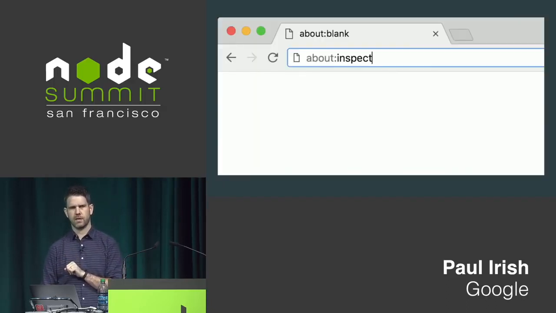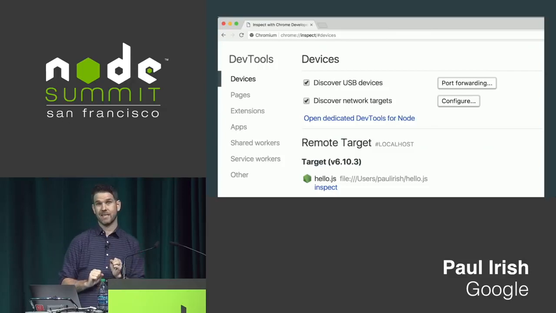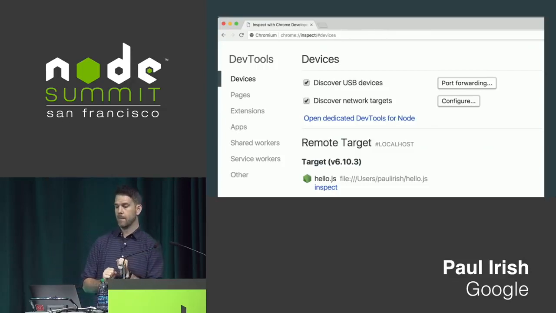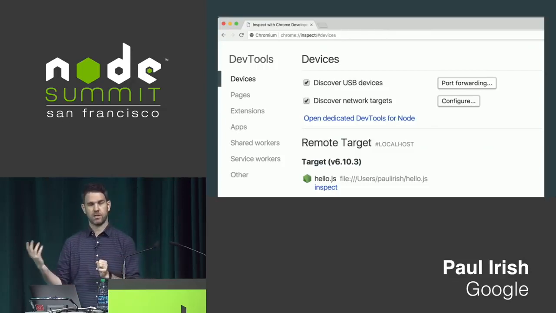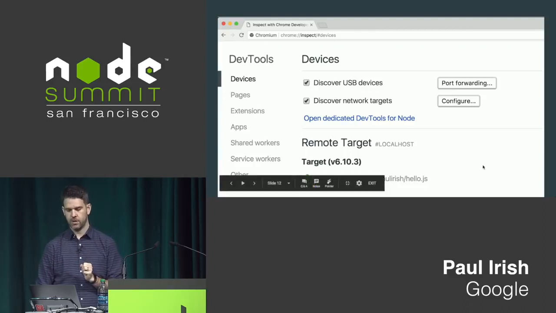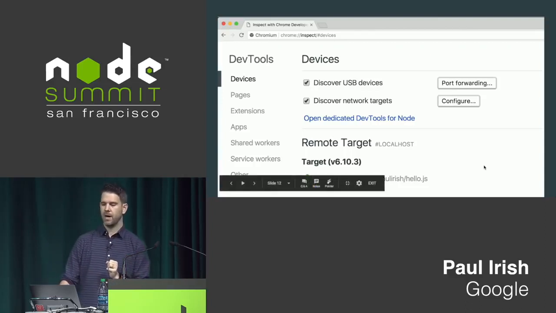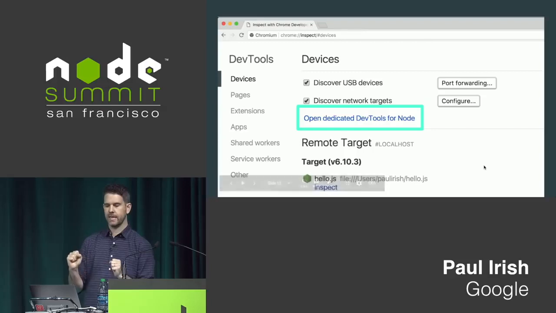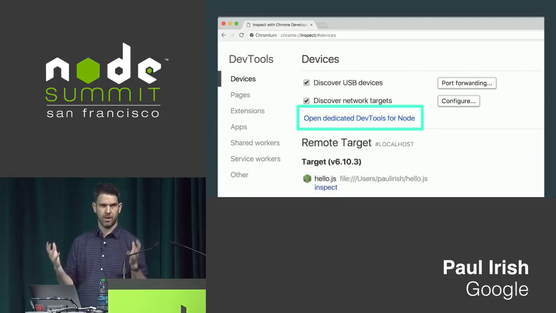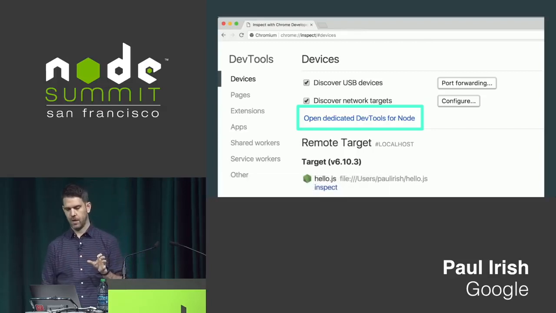So once you've turned things on, head over to Chrome, new tab, type in about:inspect. It'll bring you to a page that looks a little like this. And these are some inspectable targets. You'll see the Node script mentioned right here. But click on this guy right here, the dedicated DevTools for Node. And this is going to pop up DevTools that's just for your Node.